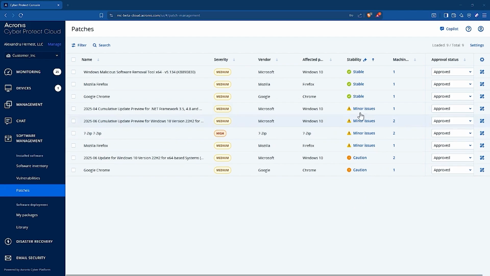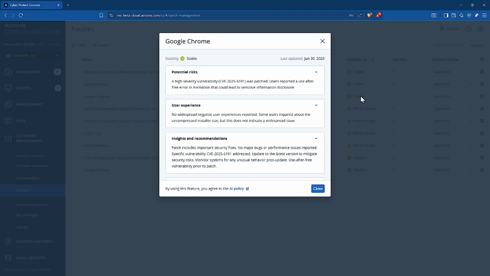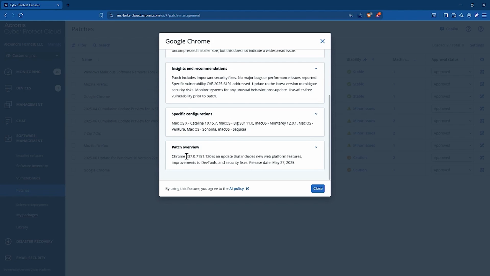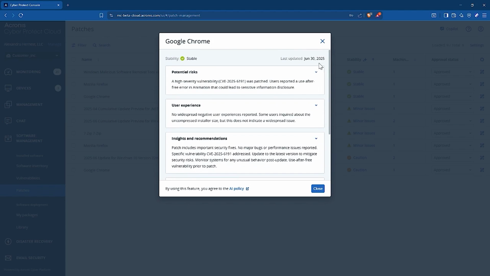Clicking on any of these labels opens a side panel with more context. You will get a complete breakdown, including known vulnerabilities and potential risks, user experience summarizing feedback from real-world deployments, insights and recommendations, and a brief overview of the patch. The insights are kept up to date with timestamps, so you know when the data was last updated. Our AI engine pulls data from multiple sources and merges it into a single, easy-to-understand view.